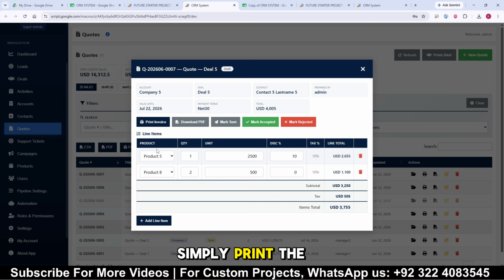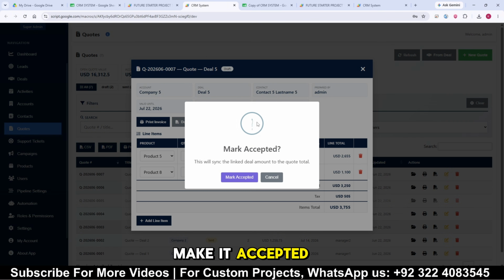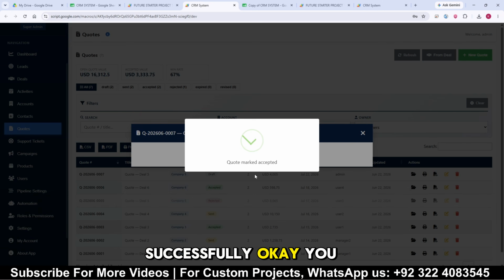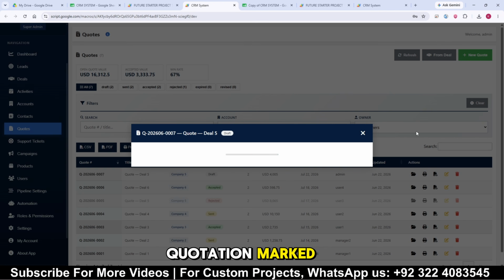And you can simply print the invoice, download PDF, mark sent, mark accepted, mark rejected, etc. I want to make it accepted. I just simply click on this mark accepted, so that the deal will be accepted successfully. Okay, you understand, the quotation is marked successfully.